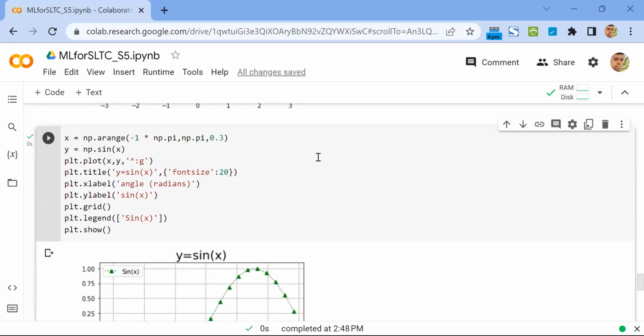So here is the code again. We define X and Y. We use the plot command to plot X and Y. We provide a title. We label the X and Y axes. We provide a grid. And finally, we provide a legend, which I think means we have now discussed the complete graph with Matplotlib.